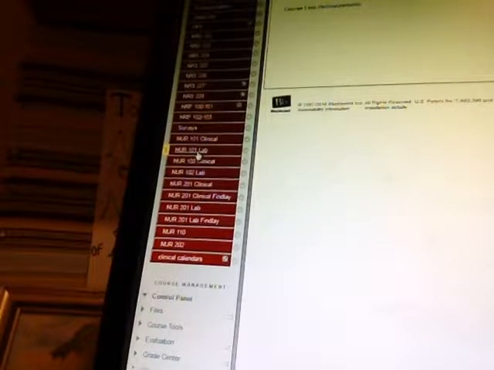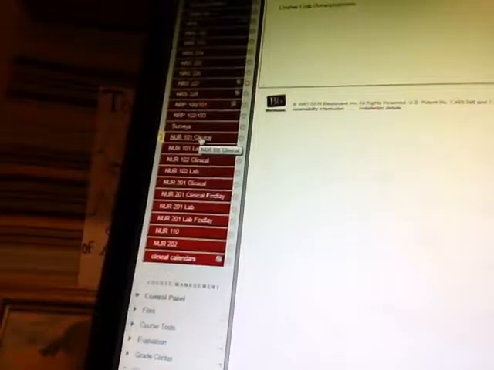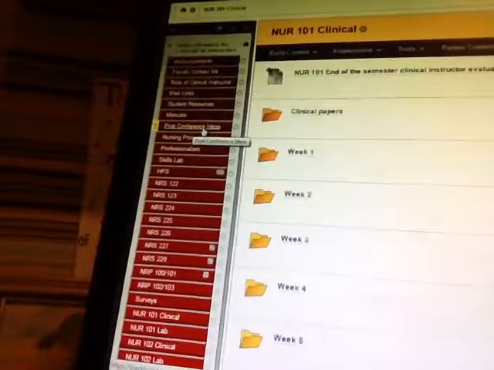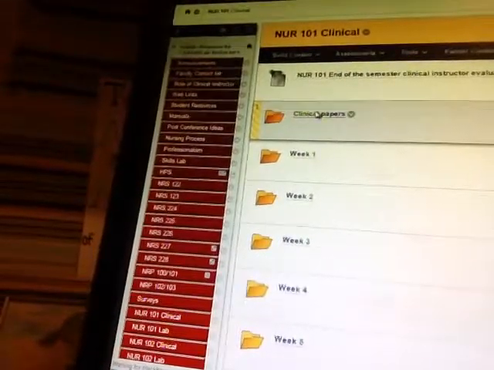We have NUR Lab and NUR Clinical. So you want to hit NUR 101 Clinical, and just make sure it's not NUR 110, so that can get confusing at times. Here you will have a folder with clinical papers in it.